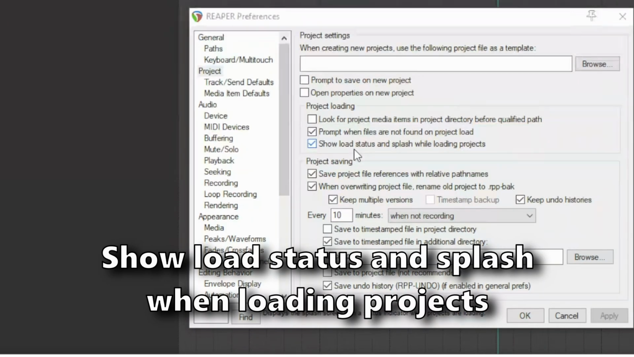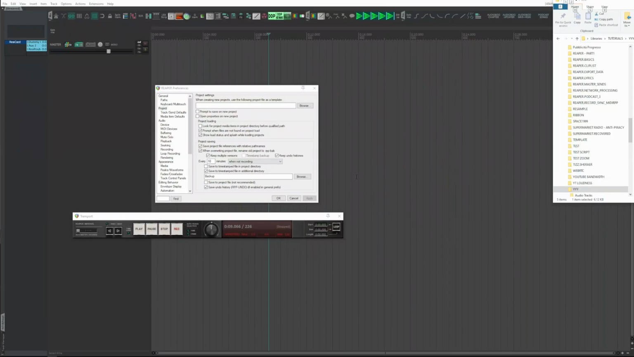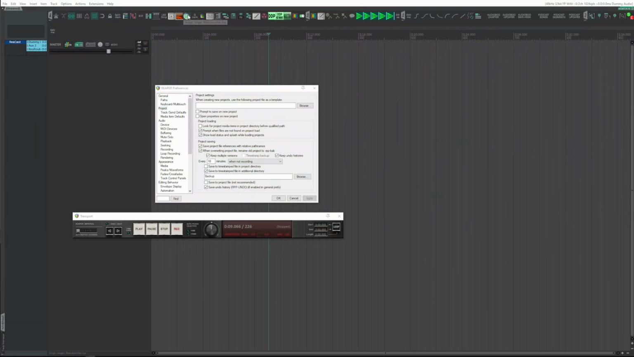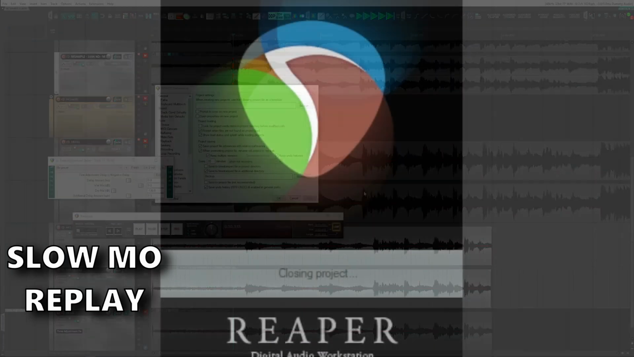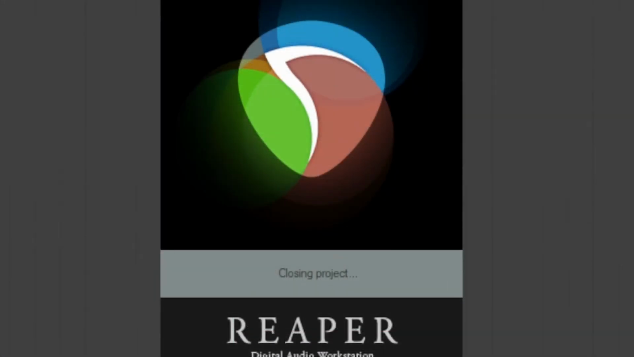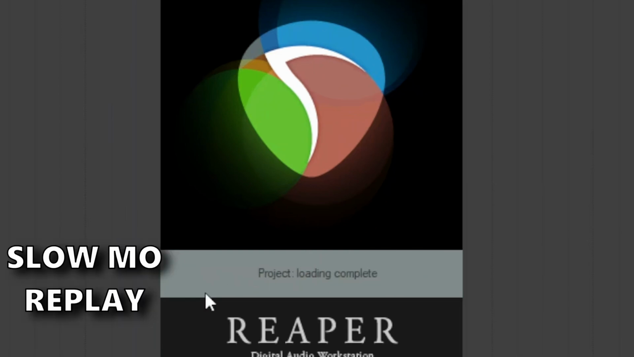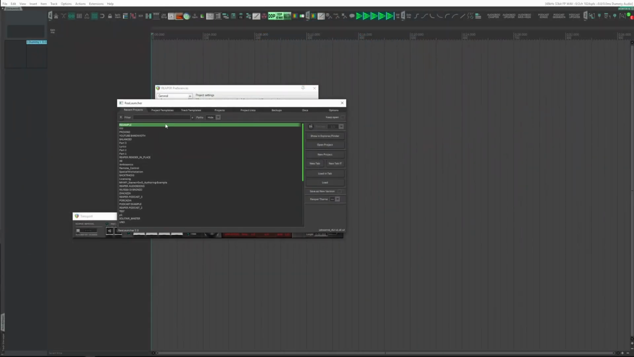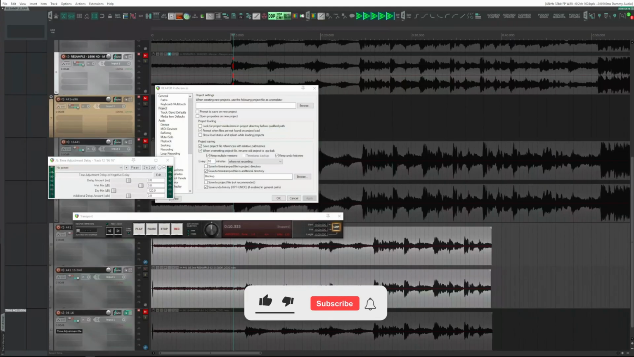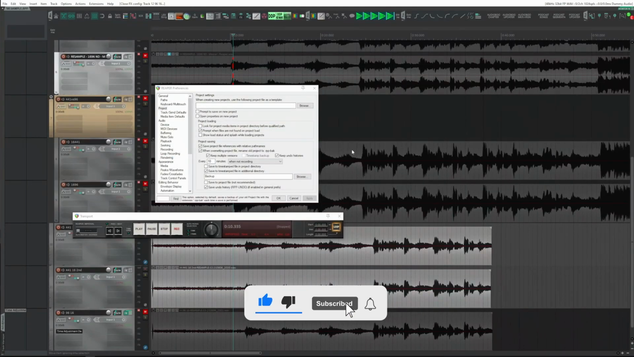Show load status and splash when loading projects. If the box is checked, when a project is loaded, the splash and the loading progression are shown. I open a project to show you. Now I close the project, remove the check, and reopen the project. The splash and loading status are not visible.